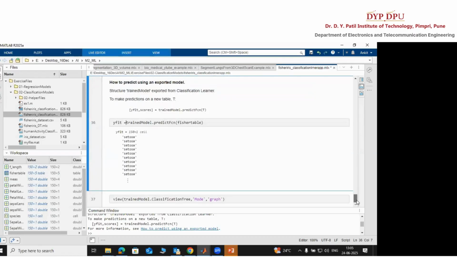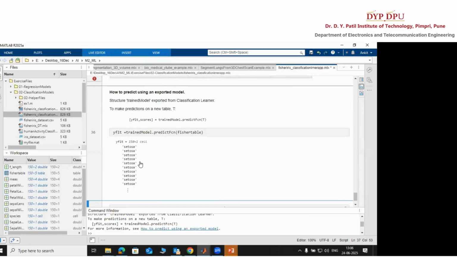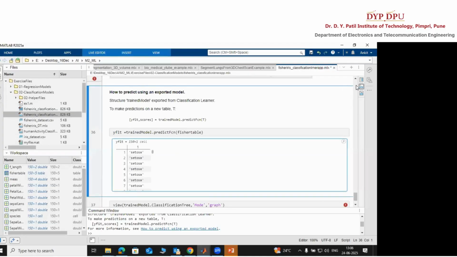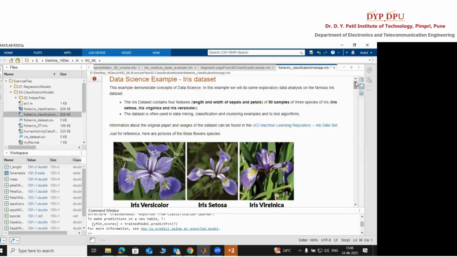Now you are getting the same folder, Setosa, Setosa, Setosa. And you can view the classification tree also if you want to see. Okay, code and graph is not there, fine. Now see here, this is Setosa, Setosa, Setosa. So for the 50, Setosa is there in my data, and this is also. Okay, so like that, the confusion matrix can be implemented in MATLAB.